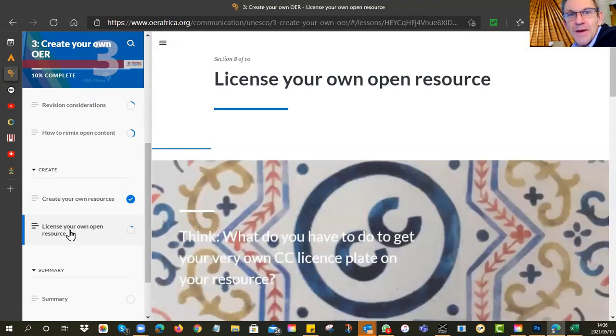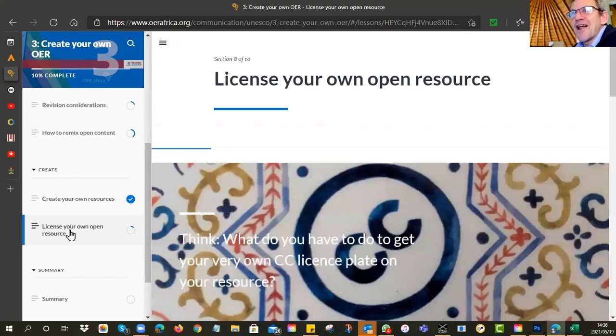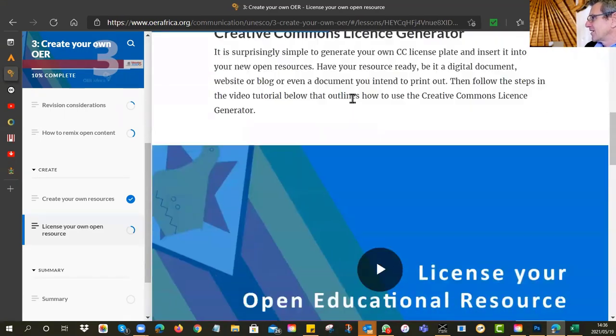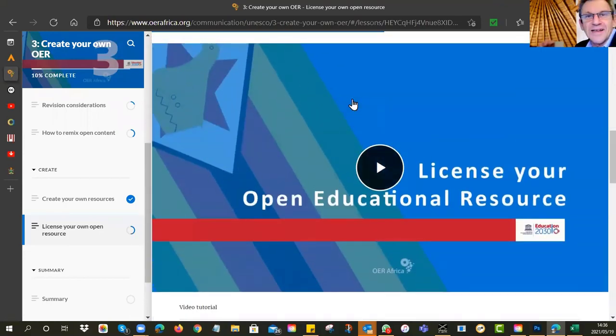And then finally, the best bit, the last piece is how do you license your own OER? You want that little license plate on like everyone else. So how do you do that? There's a section here on how to create your license plate. The final assignment will require you to stick your Creative Commons license on your OER. So if all else fails, make sure you do that last piece on licensing your own resource.